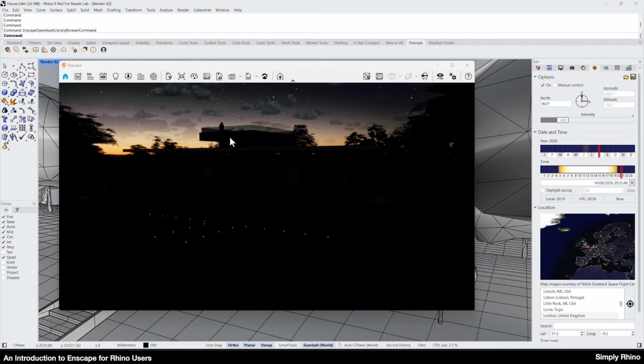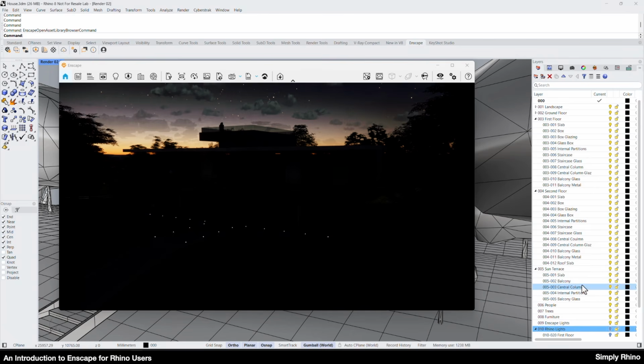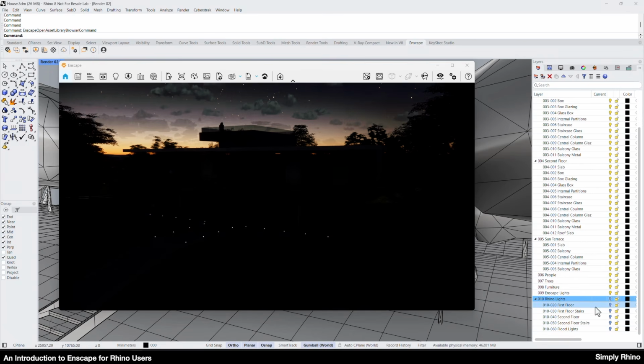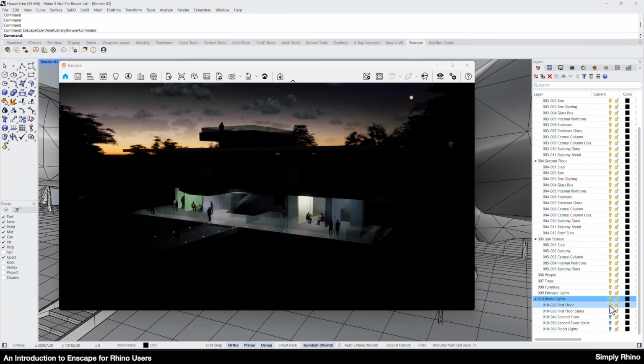For more general illumination, such as adding lighting inside the building, I can use Rhino lights, and here I've used a number of rectangular lights, and these will be recognised by Enscape. I've created some layers in Rhino so I can separate the lights by floor level. Now, if I go into the layers here and turn some of the layers on, you'll see the lights appear.